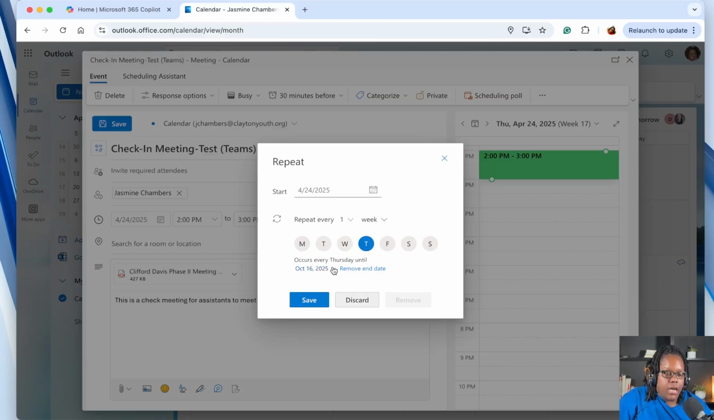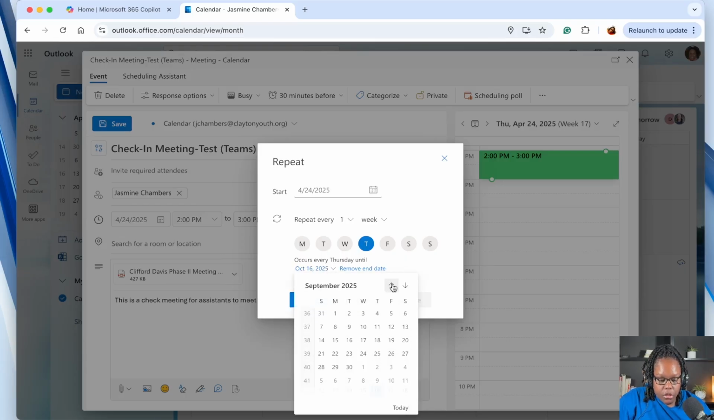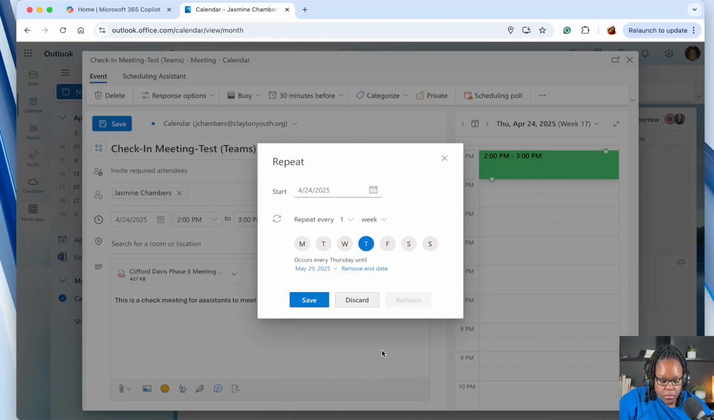So let's just say I only want it for the next 2 months because they're in an 8-week program. So I want to start it on the 24th. I want it to repeat every 1 week because we're going to meet weekly. And I want it to stop at the end of May. So then I would go up to May, and let's say I want the 29th as the last one. Or you can remove the end date if you just want it to keep going on and on and on, and there is no cutoff date. But I'm going to stop it on May 29th at the end of school because then their 8 weeks will be over.